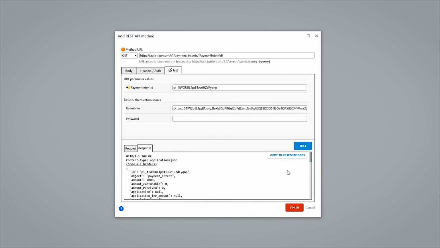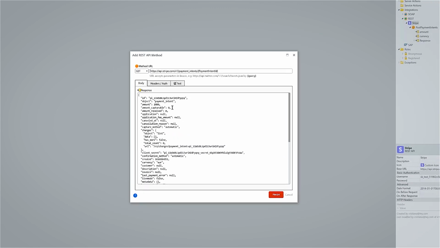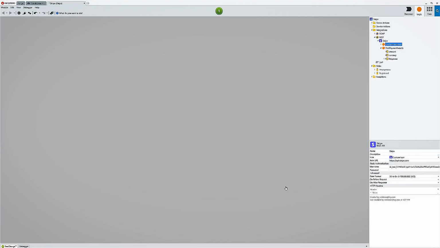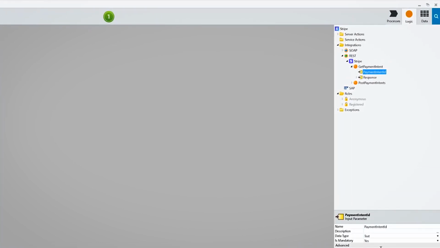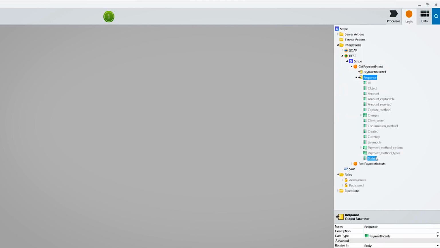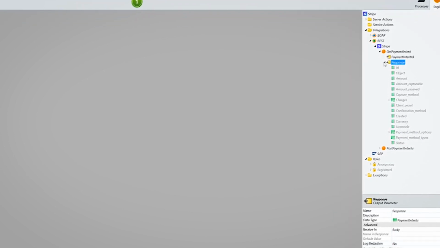So we just created, and once again, copy to response body, finish, and here we have another get. We have this payment ID that will be sent via the URL and a response that has the same structure. And this was pretty quick. So to move forward, I'll quickly add another method to list all payments, and then we'll see how we can expose all these methods to an OutSystems application and how to actually use it and see it in action.